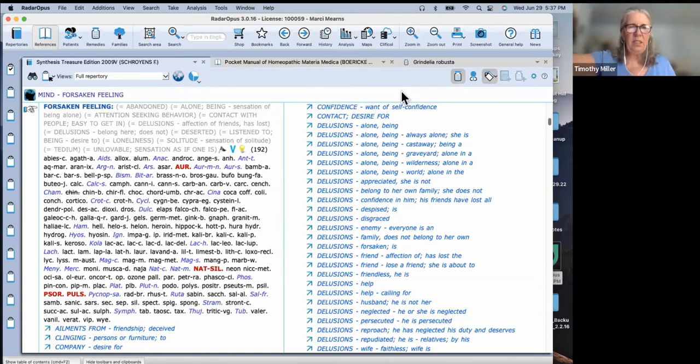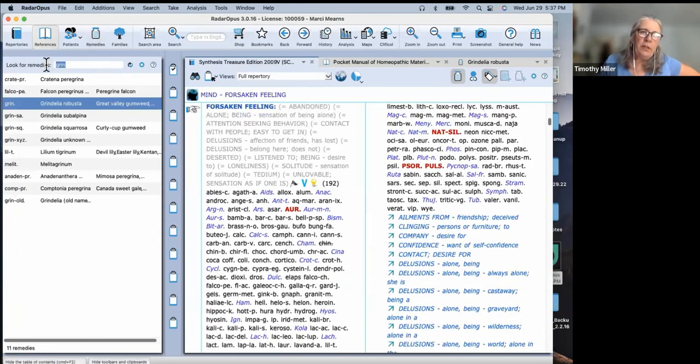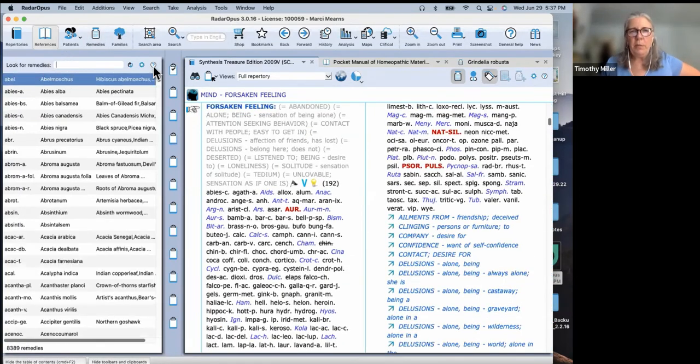Oh, gosh, I still didn't give you everything, did I? Before I move on. How did we find information for a remedy? We went to our remedies icon. We entered the name of the remedy in here or the abbreviation. We went through that whole rigmarole. Here's a better way, or another way, shall I say.